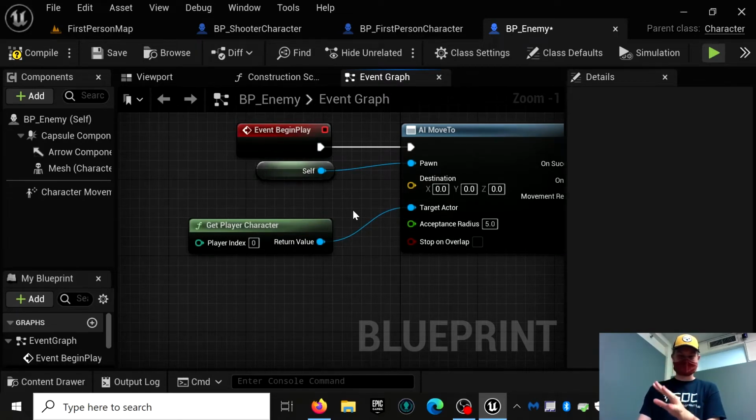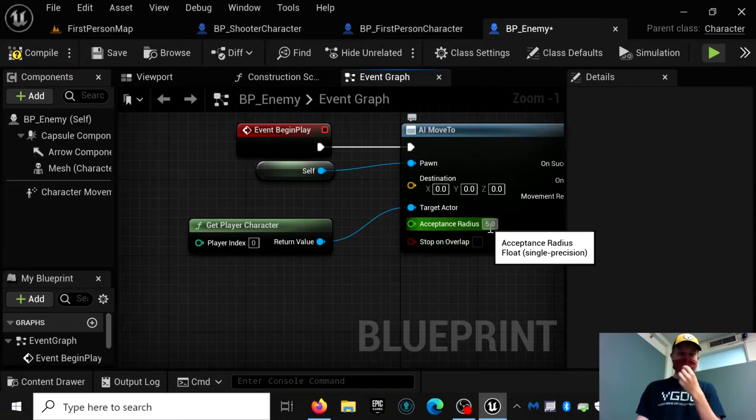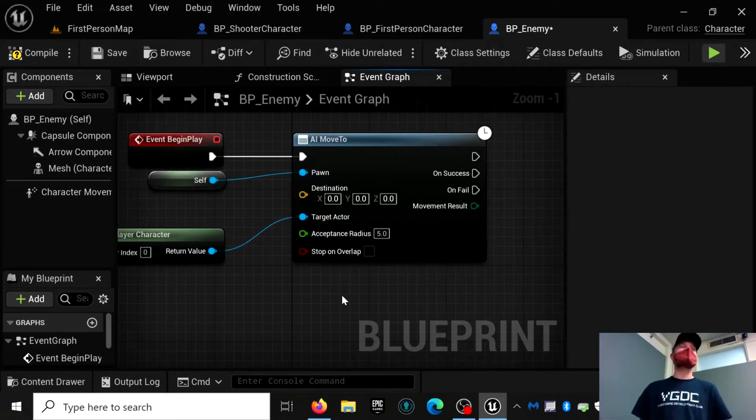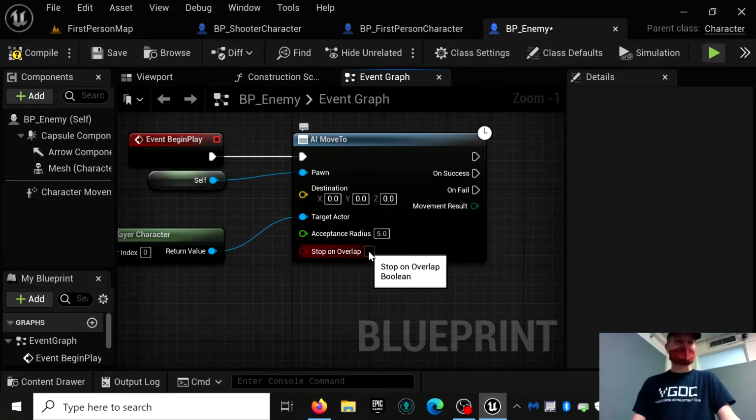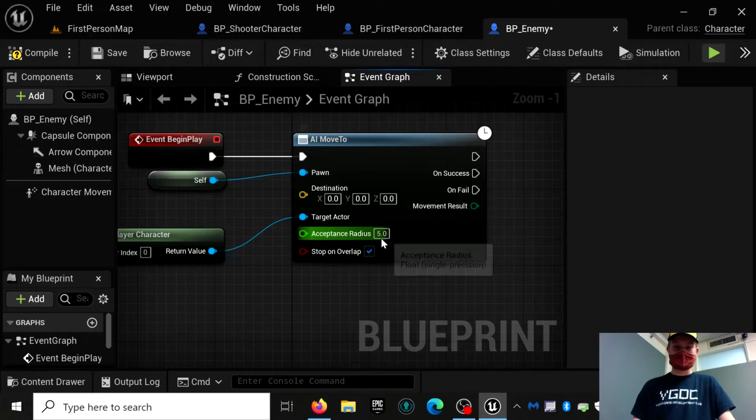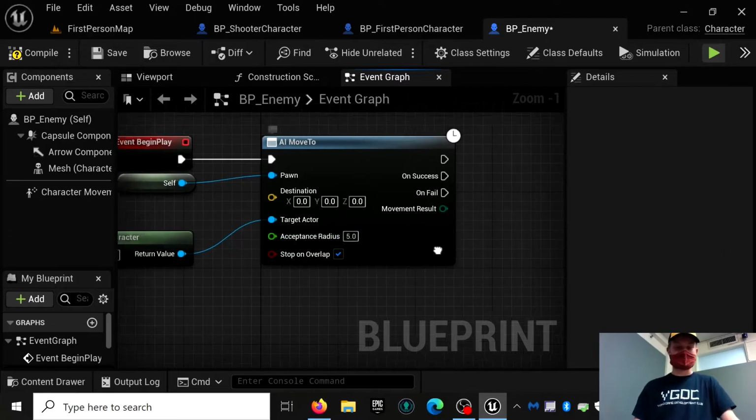So then we have acceptance radius. This is how close we want them to get to us before stopping. Like, do we want them to literally be on top of us or like 10 feet away just staring, right? 10 feet away. And then stop on overlap. It's just if you stop when you start overlapping with it. We're gonna check that, sure. And then acceptance, we'll leave that on 5.